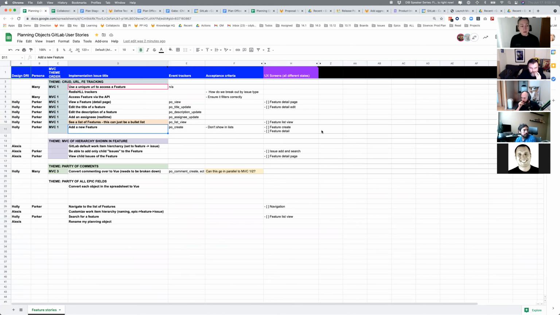So we can get more creative with how we start structuring some of these, especially the parity objects, like bringing over all the fields or comments. I know it's not a copy-paste thing, but it's more of a conversion than some of the new functionality, like the hierarchy.